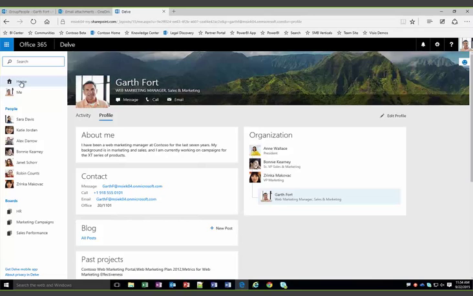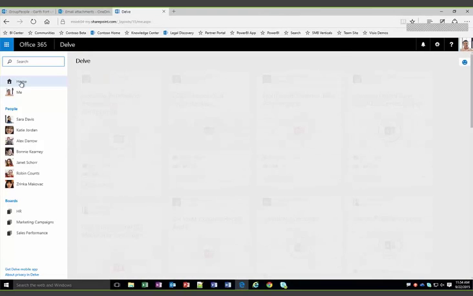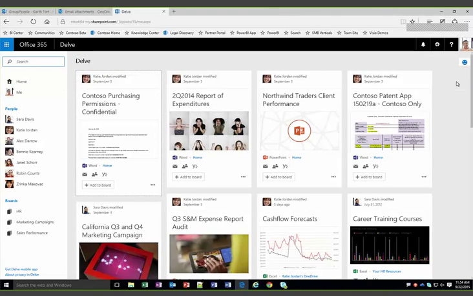So the next piece we're going to jump to is Delve. So Delve gives you what they call boards inside of the screen. And basically, as I said before, it's all about content that is relevant to you based on content you've interacted with, content your peers have interacted with, people on your team have interacted with.